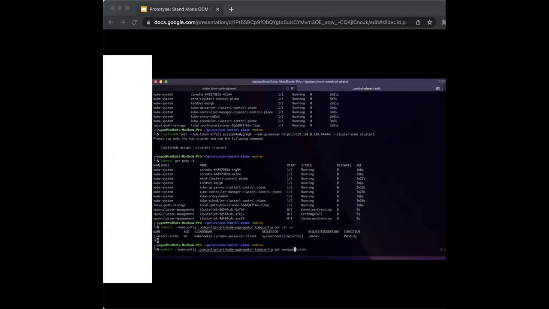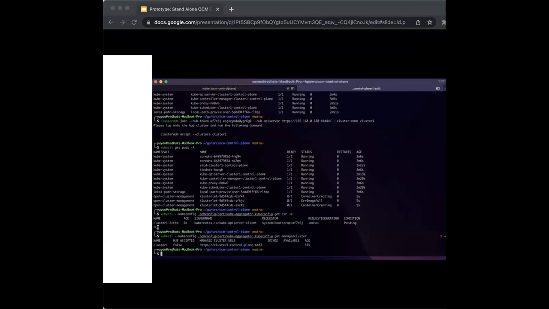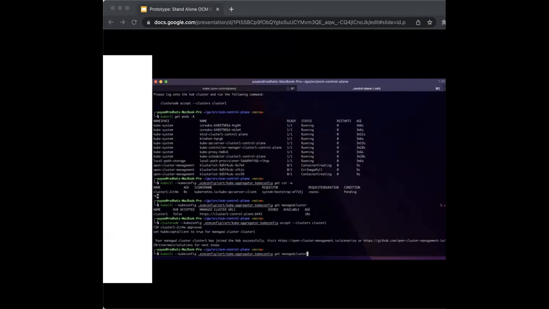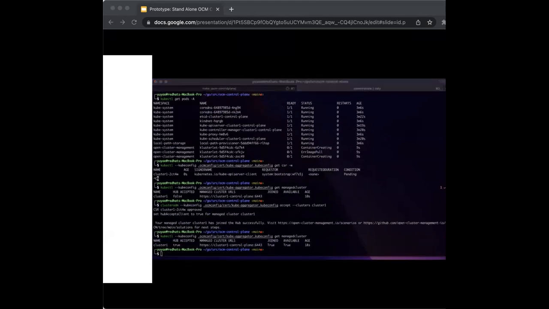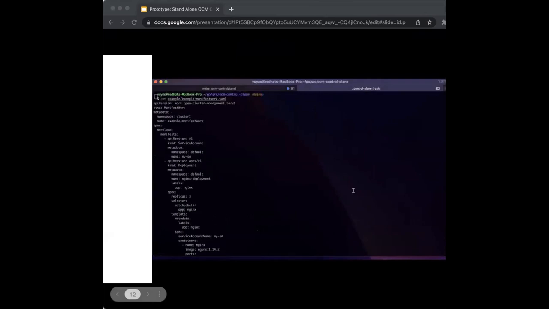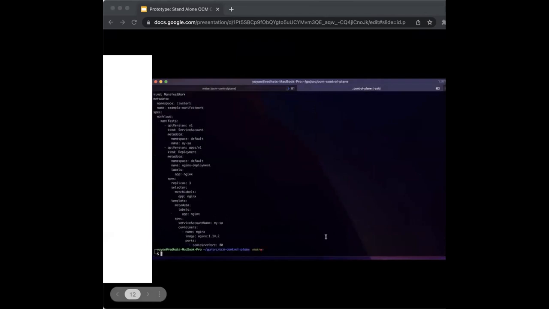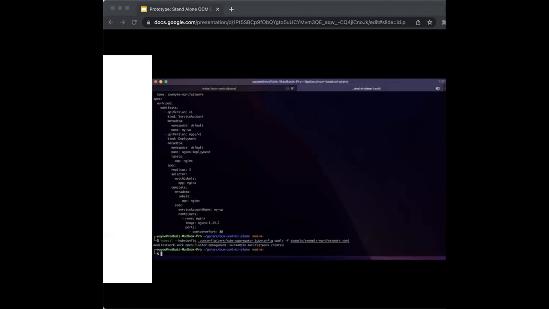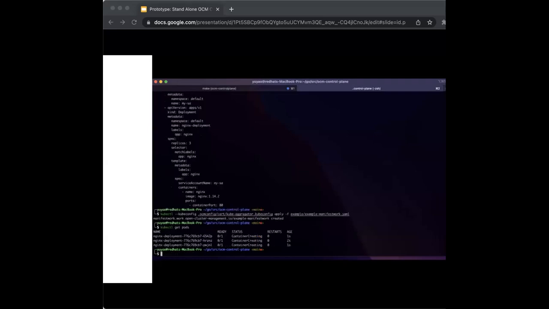Let's start to apply a manifest work on the managed cluster. Here is our example manifest work. It is applied, and we will check the pods on the managed cluster. The pod is created.